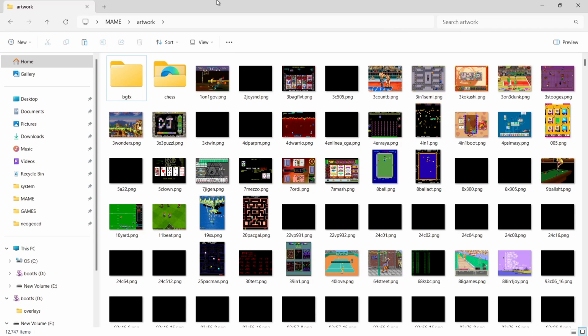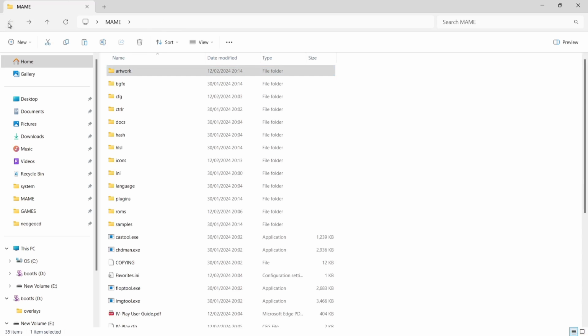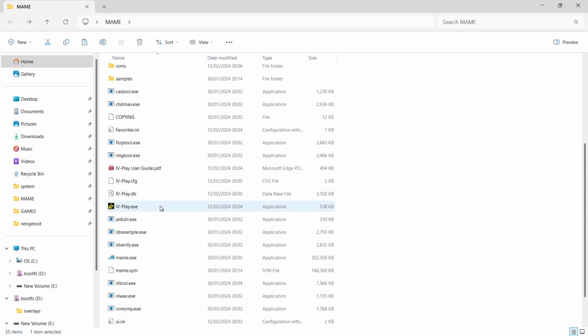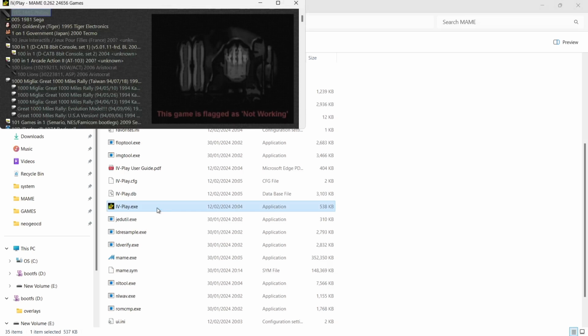Okay then, so now that we've got the icons as well as the snaps, which I've just put into my artwork folder extracted, what we're going to do then is just open up IV Play. Now remember, once we got the games into the ROMs folder and everything else, you don't really need to be opening up MAME as such, but we can open up games from the ivplay.exe.